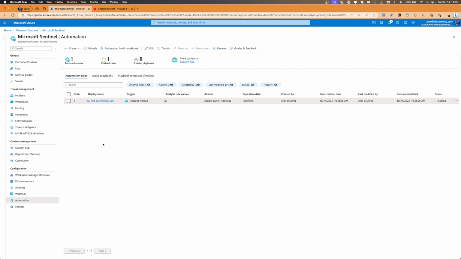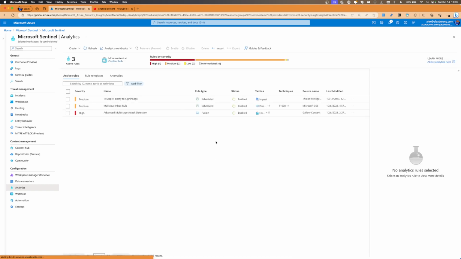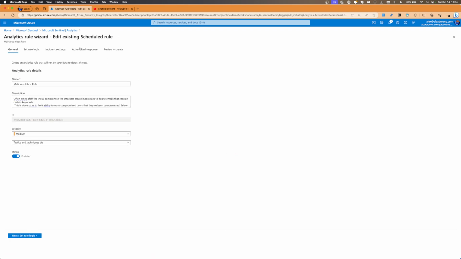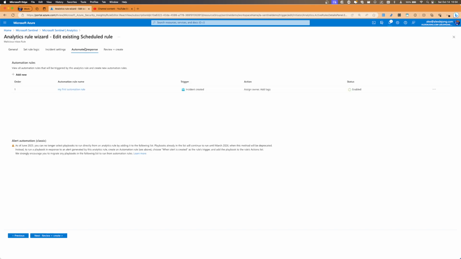So it might be more interesting to start, for example, from another component. For example, if you check out an analytics rule that you have created, for example, what if we find a malicious inbox rule in our environment, then what we can do if we check out this analytic rule is dive into the analytic rule wizard, and from here we can also go to the automated response section.